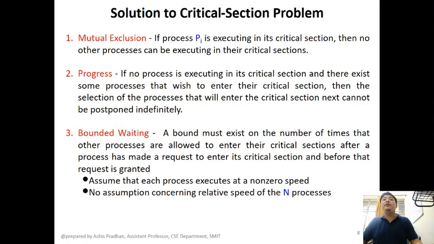Bounded waiting means you are trying to limit the waiting time for a requesting process that wishes to execute the critical section. So this is all about the solution to the critical section problem. Any solution that you are framing has to satisfy these three criteria: mutual exclusion, progress, and bounded waiting.